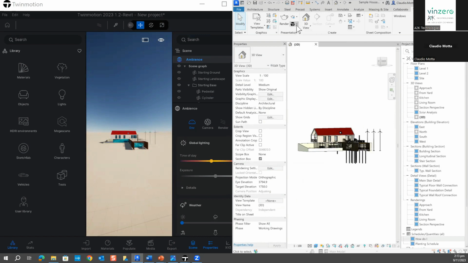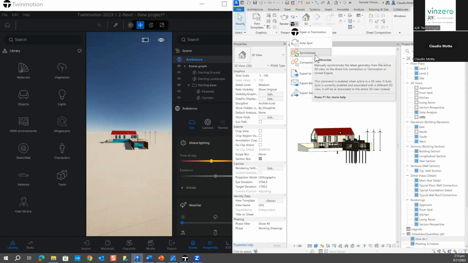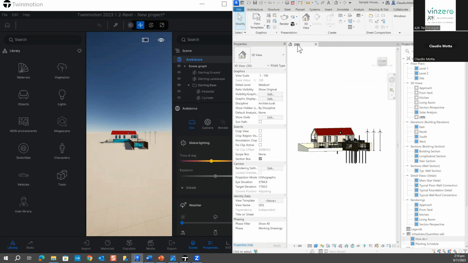Here, what do we have? A drop-down list. We have these options here. So every time you change your model in Revit, you can have as an option to manually synchronize. So you change something here, you come here, synchronize, and you send directly to Twinmotion. That's happening in the background. But let's say every time you do something different in Revit, you want to straight away change it in Twinmotion. We can do that by selecting the auto sync.